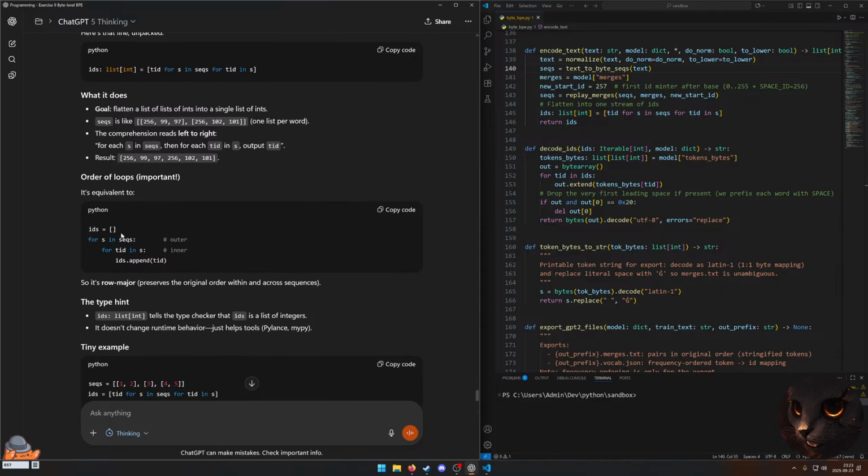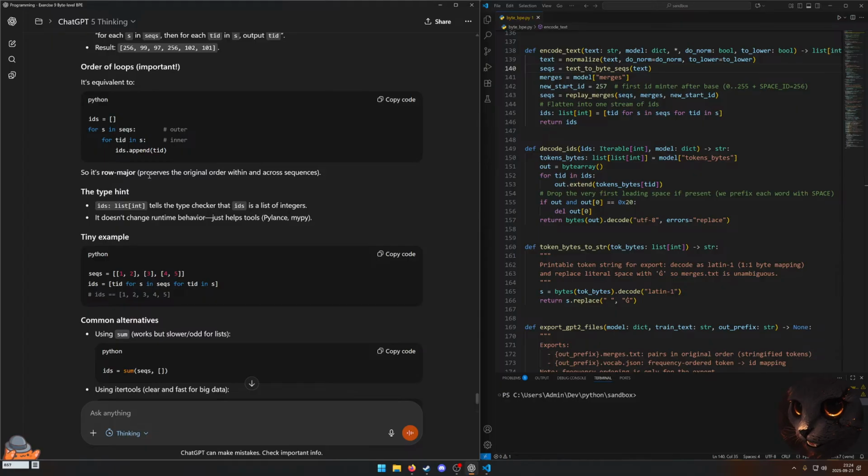Okay, so it's equivalent to, yeah, this is what I actually wanted to see. So it's like initializing a list called IDs and then looping through all the sequences and then looping through all the tokens. Oh, TID, token IDs. And then we append that token ID. So it's row major, preserves the original order within and across sequences.